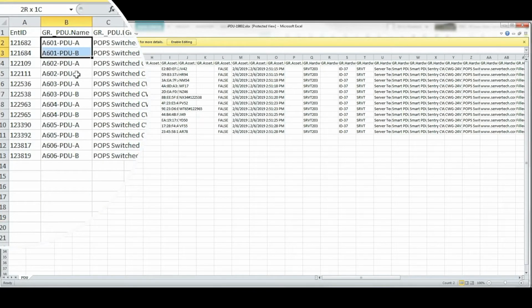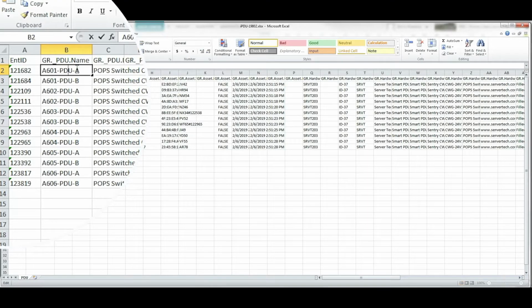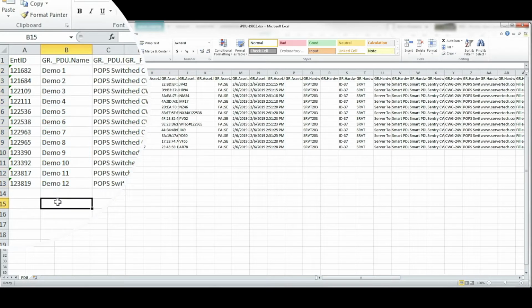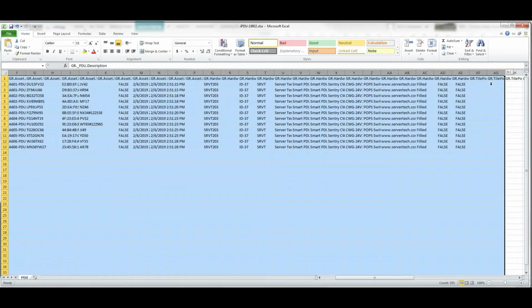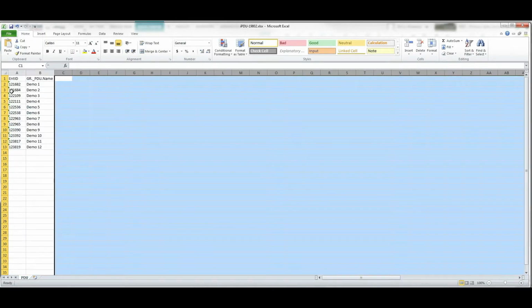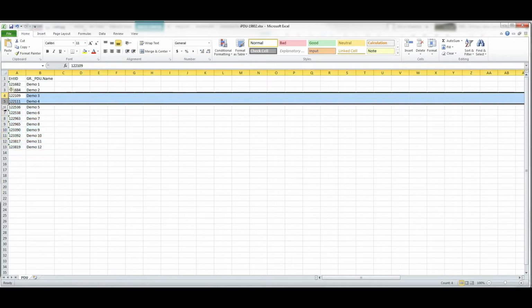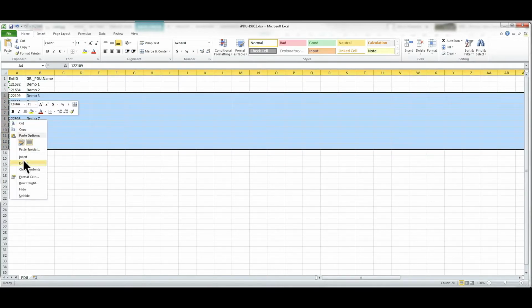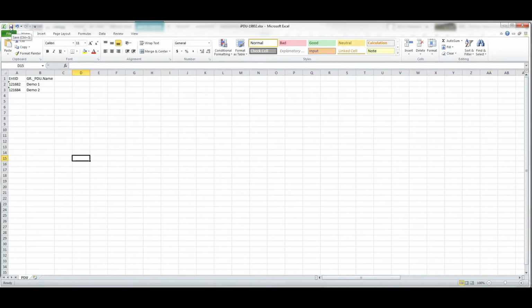As an example, let's change the names of our PDUs. We'll enable editing and change it to Demo 1, and we'll review this for all of our PDUs. Next, we're going to delete any columns that we do not want to update. And if we don't want to update all our PDUs, we can delete those rows as well. Make sure you save your spreadsheet in a place where you'll be able to find it later.